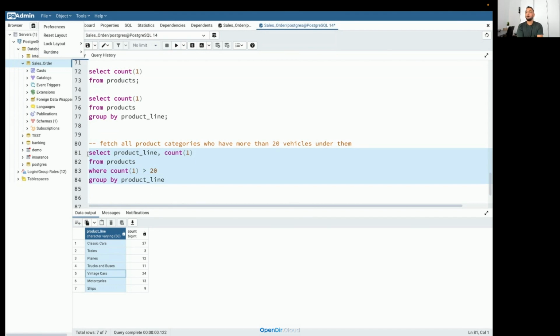Does anyone here think this query will work? Everyone thinks this query will not work, right? Why will it not work? What is this where condition? Where is a filter condition you apply on the table. In this particular case, I have used the products table.